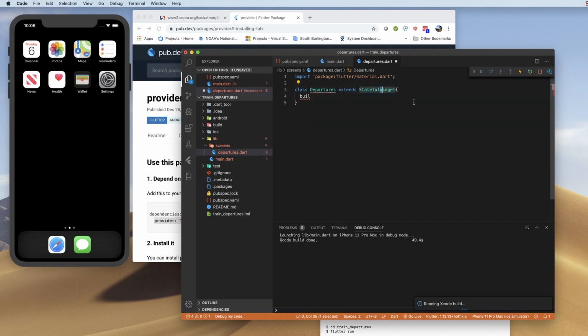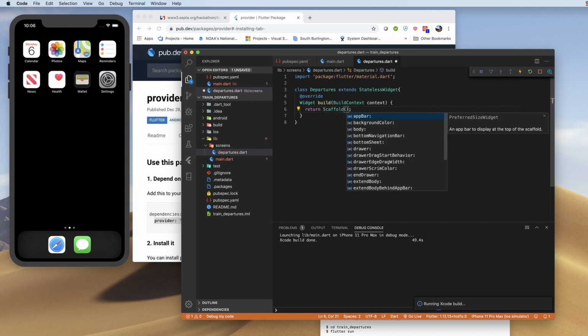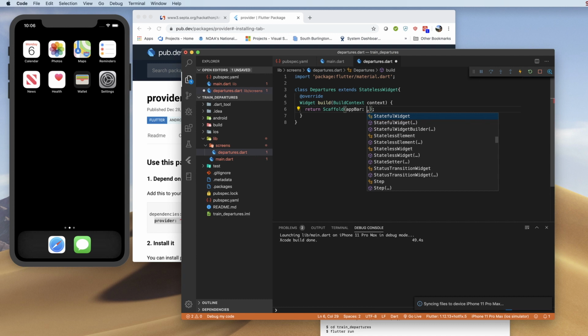Oops, I'm sorry, I meant stateless widget. Jeez. I don't know why it didn't look right. All right, so then we'll have a build method. Let's return a scaffold. Let's give it an app bar.